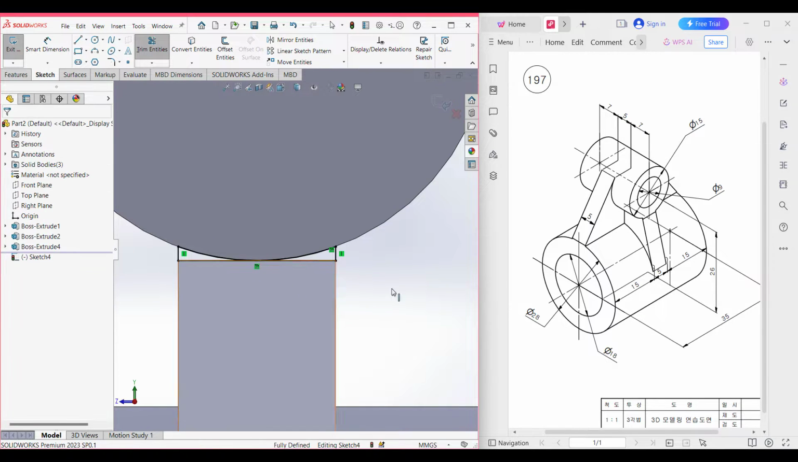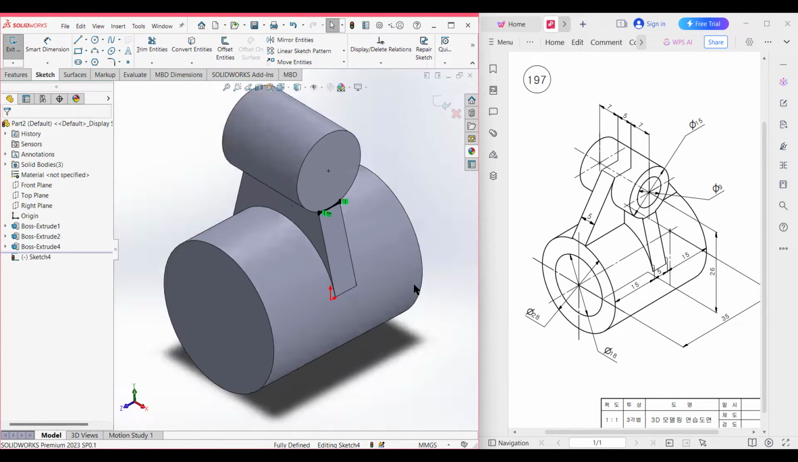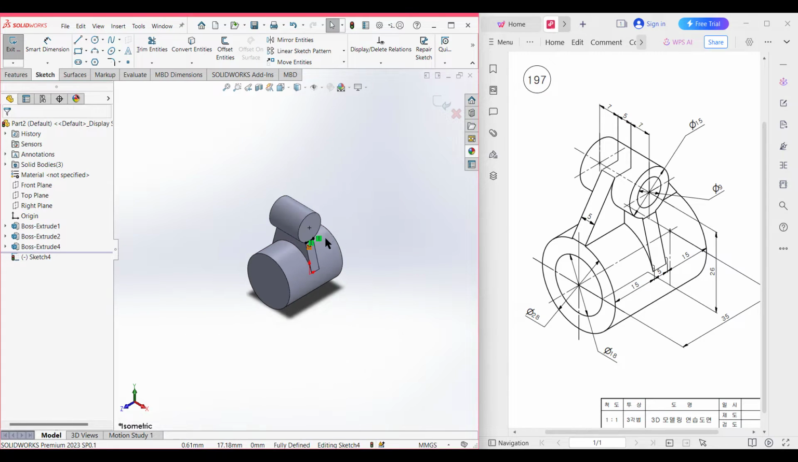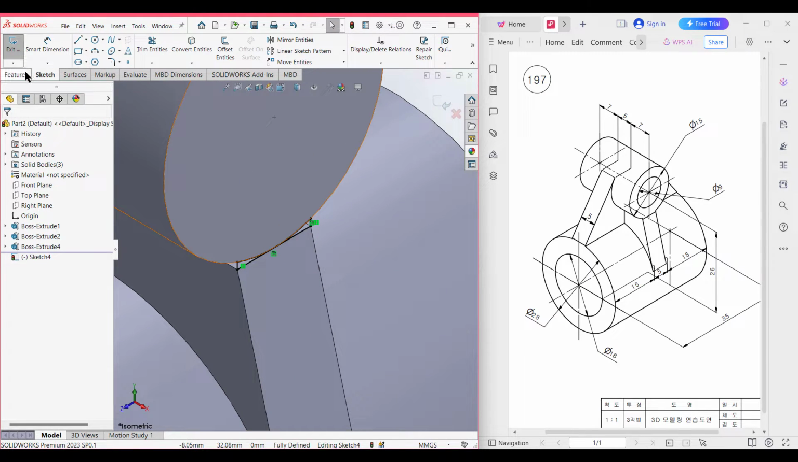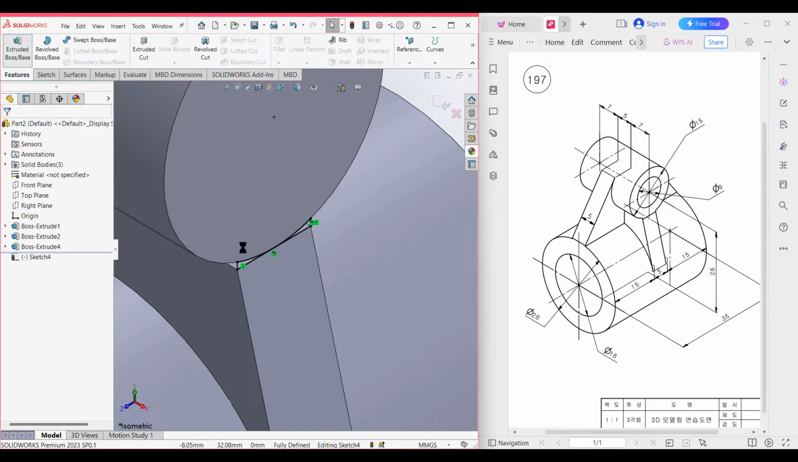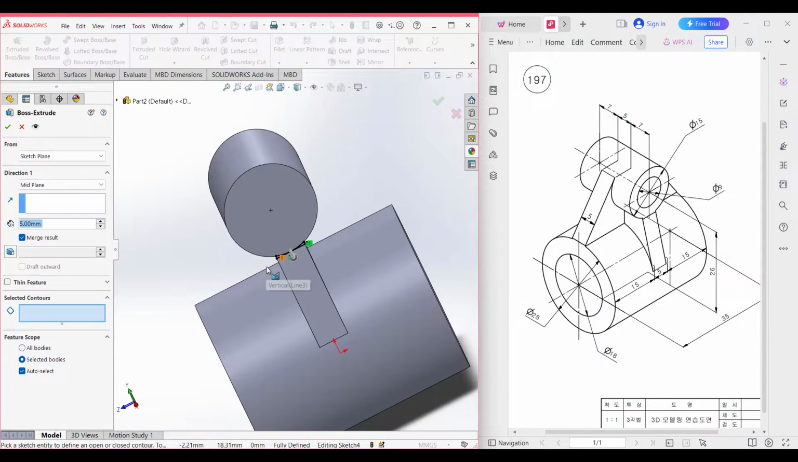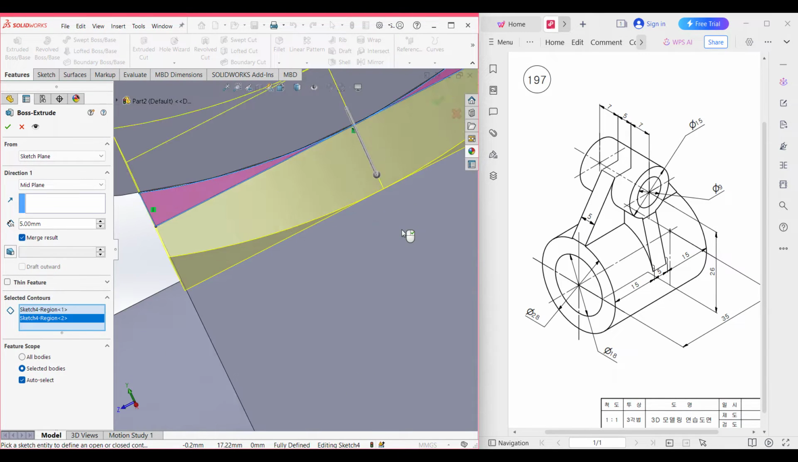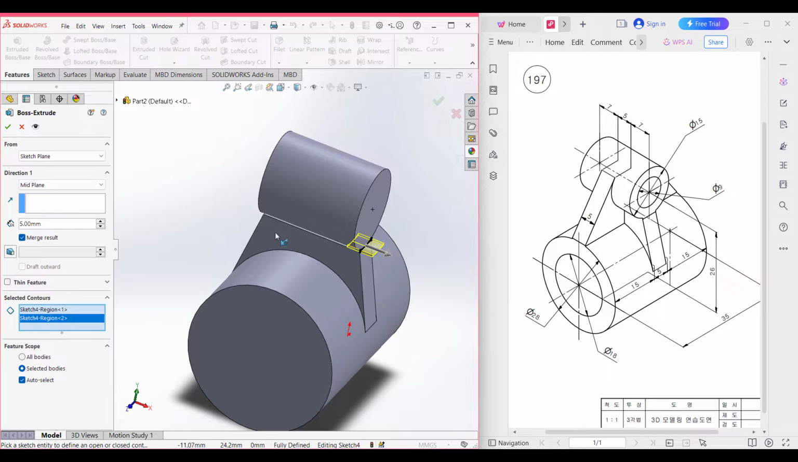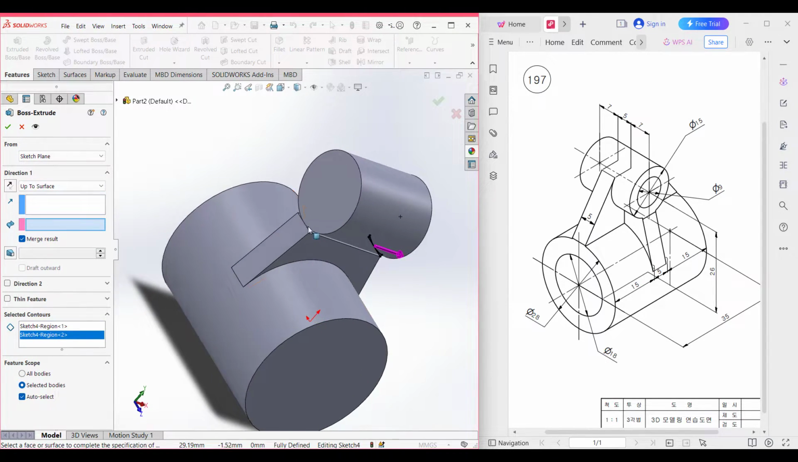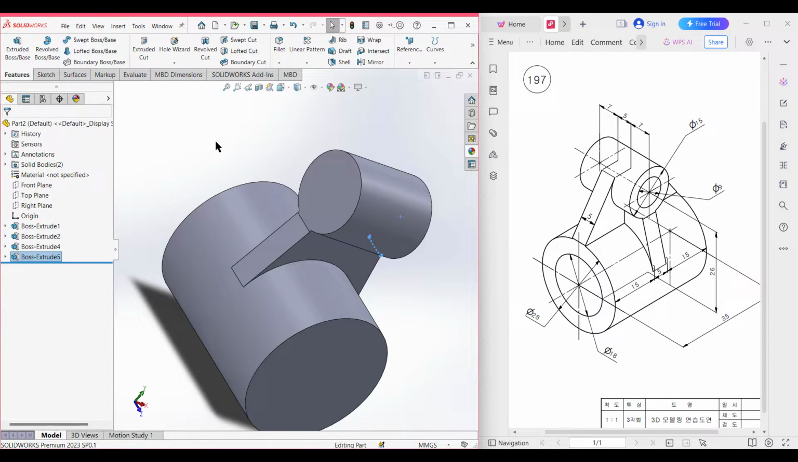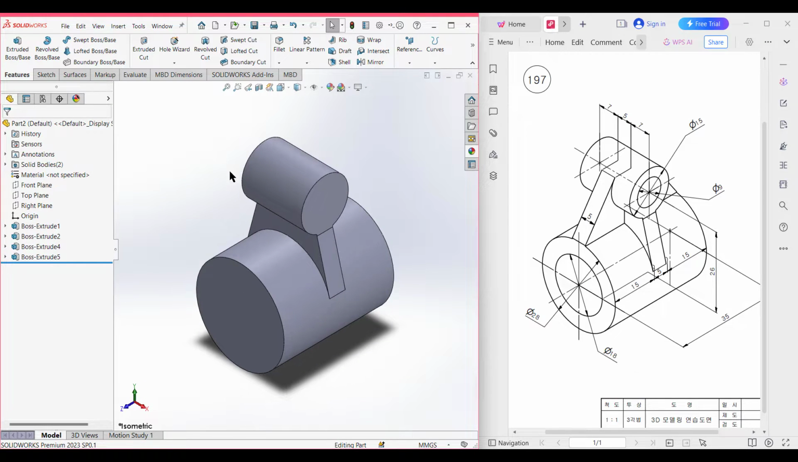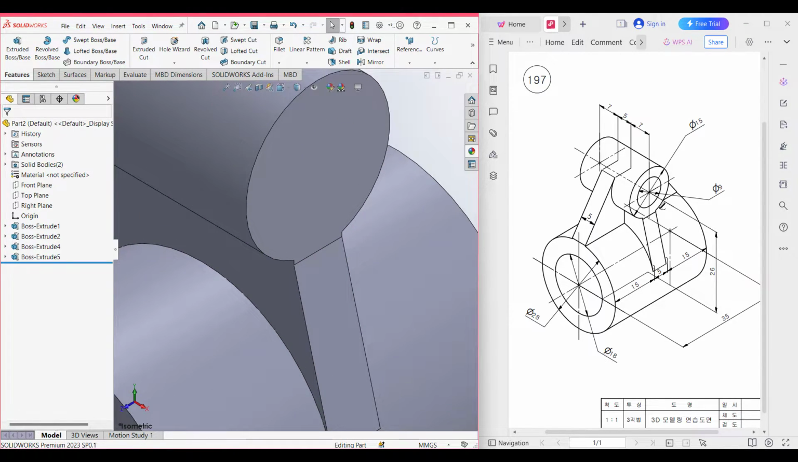Now press OK. After that, isometric view for a better view. Now zoom in here. Okay, now go to Features, then Extruded Boss. We are going to extrude these two portions, so I'm selecting this one and this other one. Now select Extrude Boss up to surface. We'll extrude it up to this surface. Now press OK, then isometric view for a better view. So this portion has been filled.